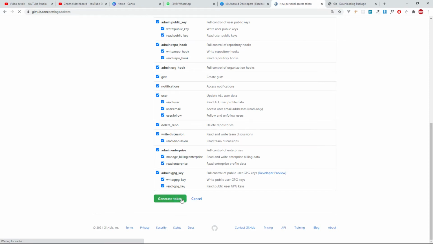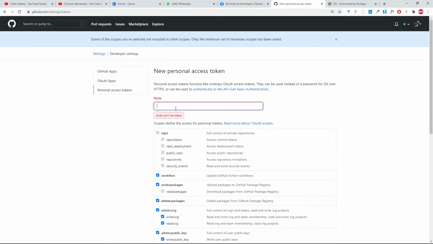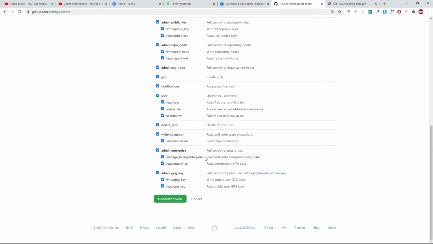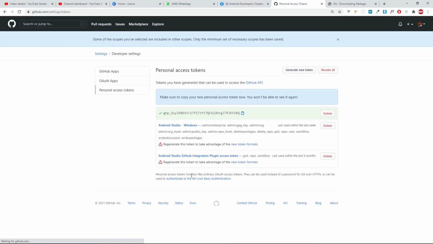And then I click on Generate token. So I have to add a note here. For example, I can say my Android Studio for Windows. So in case there is any problem, I can know where this problem came from. So I've noted here that this authentication code that I'm going to create is going to be for Android Studio for Windows. And then I say Generate token. The token is there, it has been created. You're not supposed to see it. I'm going to revoke it right now so you cannot see it.